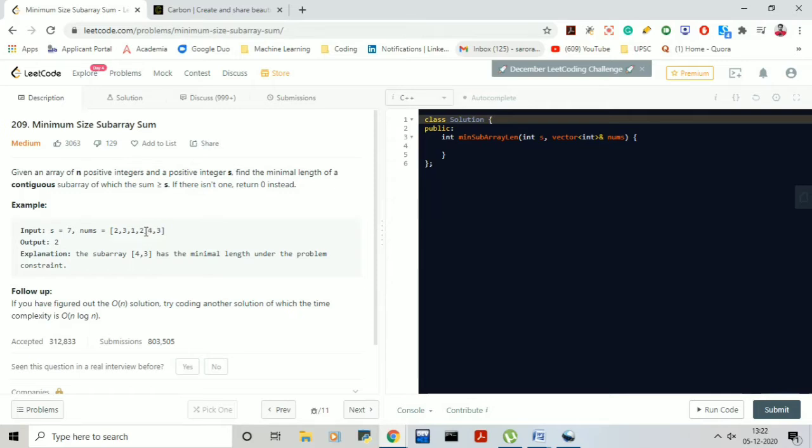So if you pick this 4 comma 3, its sum is 7, which is equal to 7, and its length is going to be the minimum. So in that case we need to return the length of that subarray. So the answer is going to be 2, which is the subarray 4 comma 3.